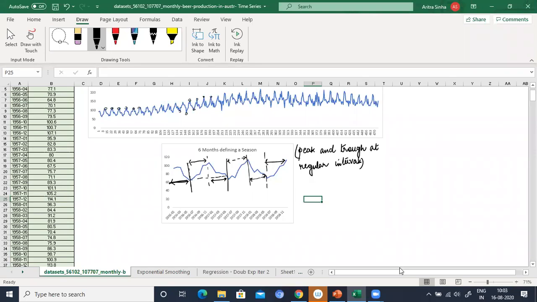So a season lasts for 6 months. So every month is a period in this data. So I would say 6 periods make one season. Good. Clear?